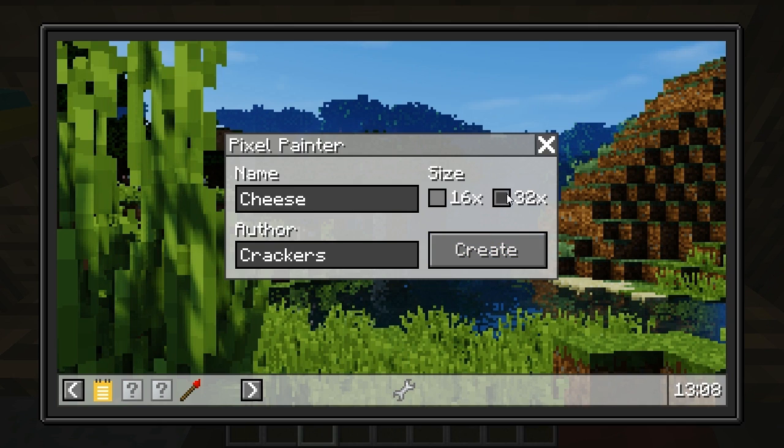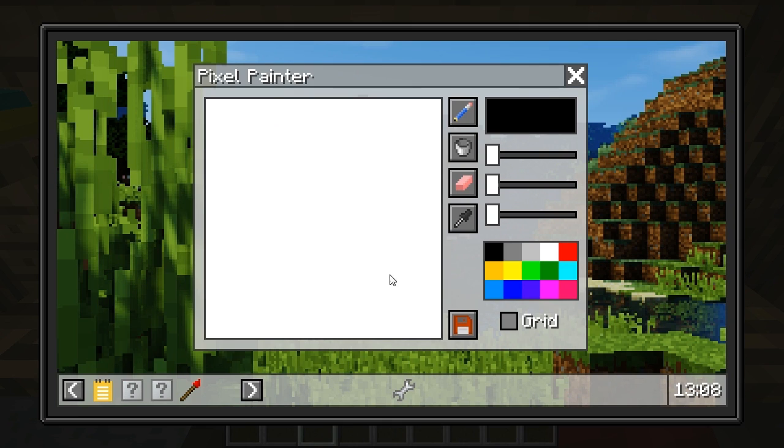But nonetheless, let's do 32 by 32 because we haven't seen that. We're going to press create here. And it's just going to load up the palette, or the drawing station, as normal. We're going to select a color. And as you can see when I draw here, the pixels are a lot finer.